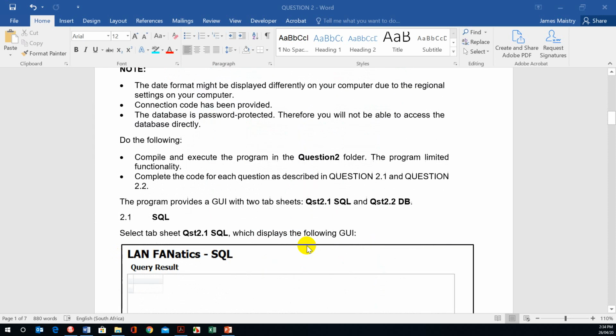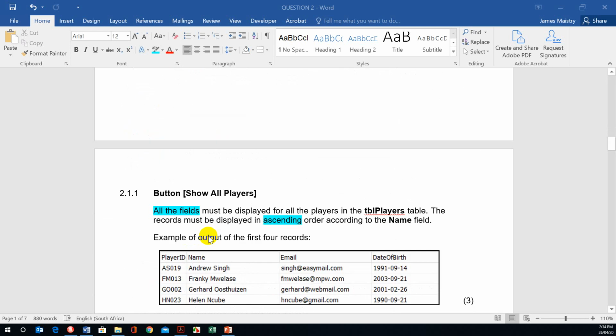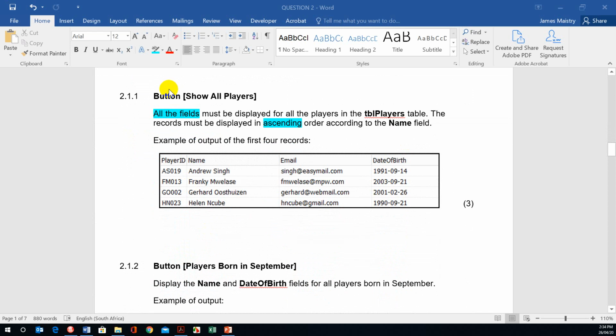We're going to scroll down to the GUI, and this is what you will see in Delphi. We're going to write SQLs behind all these buttons. The first one is 2.11, show all players. Let's scroll down to 2.11 and read what the question wants. All the fields must be displayed for all the players in the table players. The records must be displayed in ascending order according to the name field.